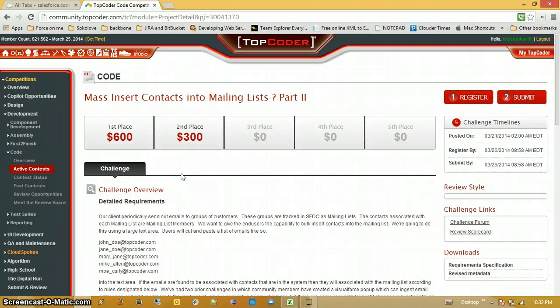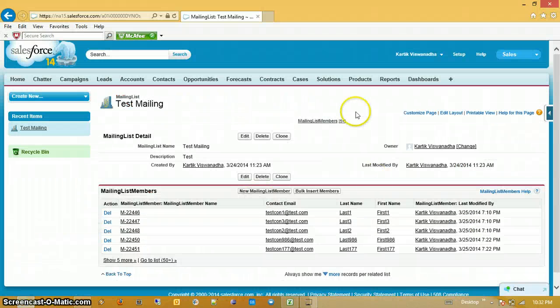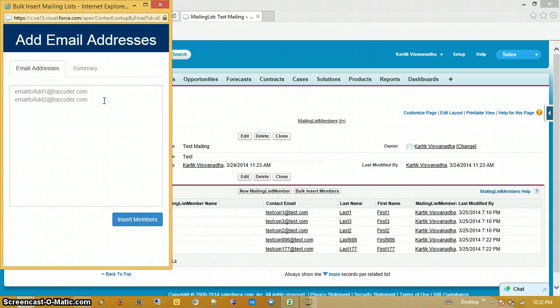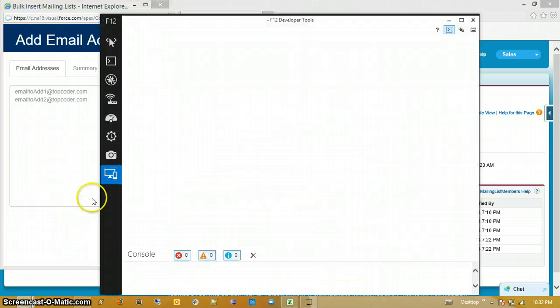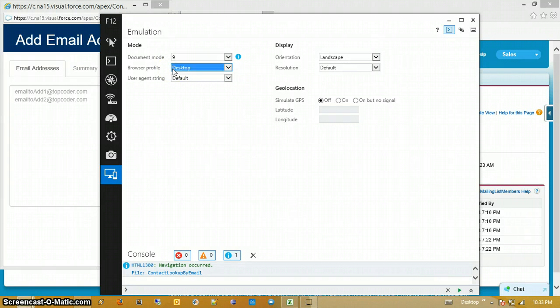There are like 5 requirements listed in this challenge, and I'm going to show you all the requirements that are satisfied. I'm not a Windows guy, but I'm trying to use Windows, and this is Internet Explorer 11, and the bulk insert members button is over here. I'm going to show you the compatibility mode on IE 9. So I'm changing the document mode to 9, which I assume is IE9, and also the user agent string.